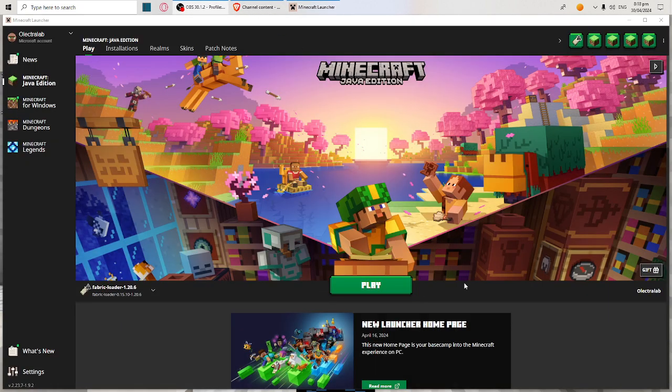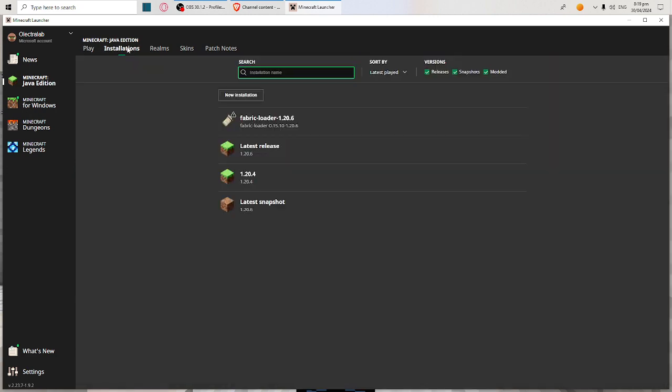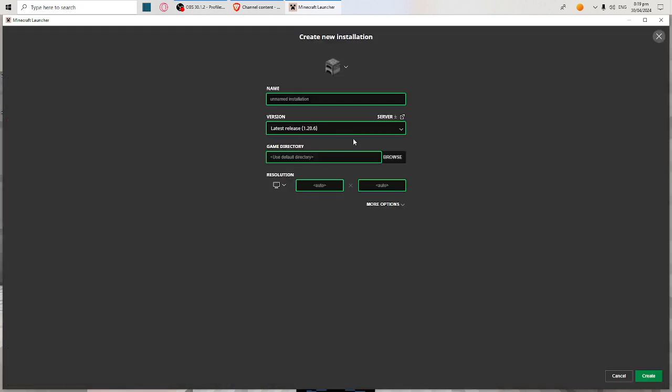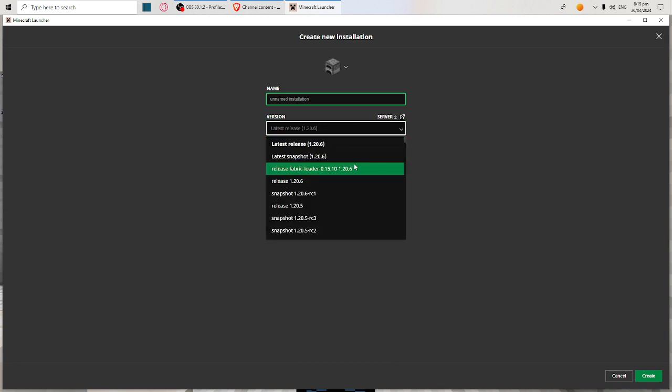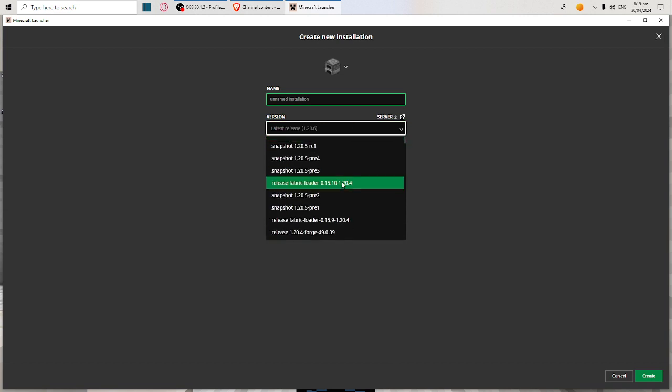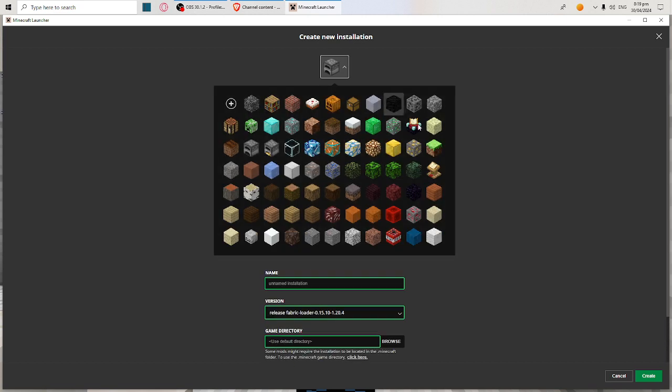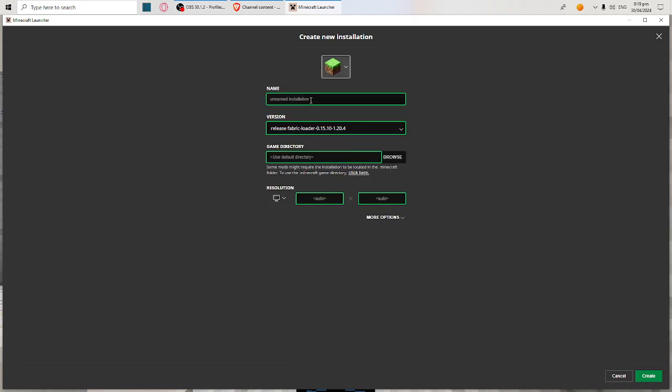Right before we continue on, I did forget one thing. If you have never used the Meteor client before, Meteor is a little harder to install than the Worst client. So we're going to have to go to Installations here, click New Installation, and then click this Version box and scroll all the way down to fabric loader 1.20.4. Then we're going to change this to grass because everyone knows it's a superior block.